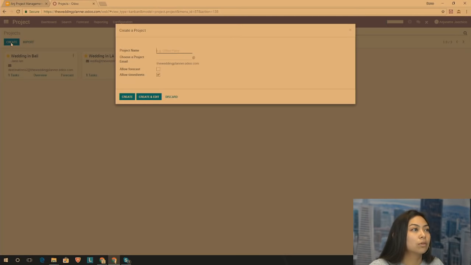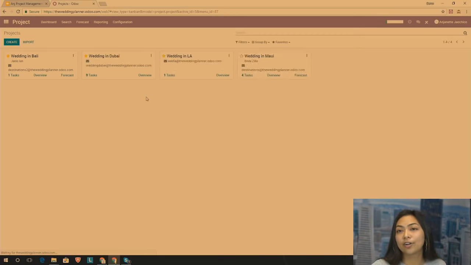Here we go. I'm going to go ahead and create the project, and it starts with basic characteristics like the project name, and also you get to choose an alias for this project, so you have an email that does a catch-all for this specific project. And you could go ahead and allow forecasting from here and allow timesheets, so that enables you to do things on billable hours. So I'm just going to call this Wedding in Dubai. Go ahead and create that email alias and hit create and edit.